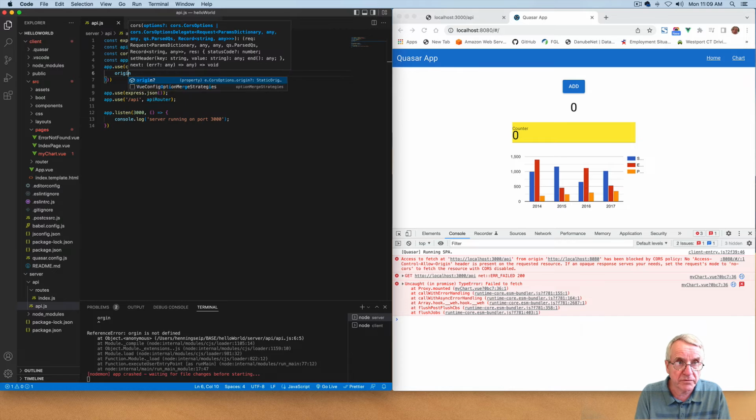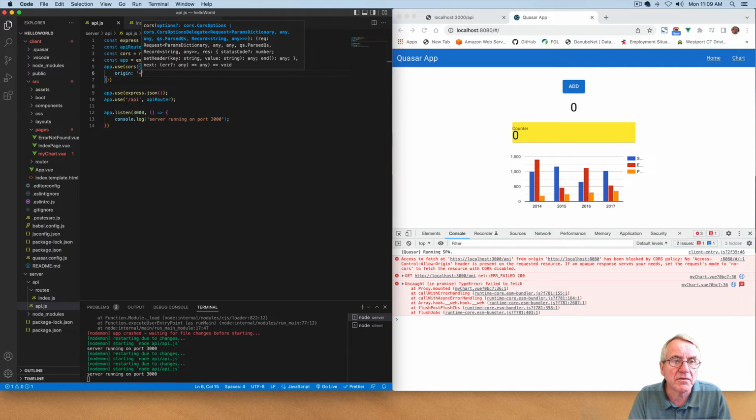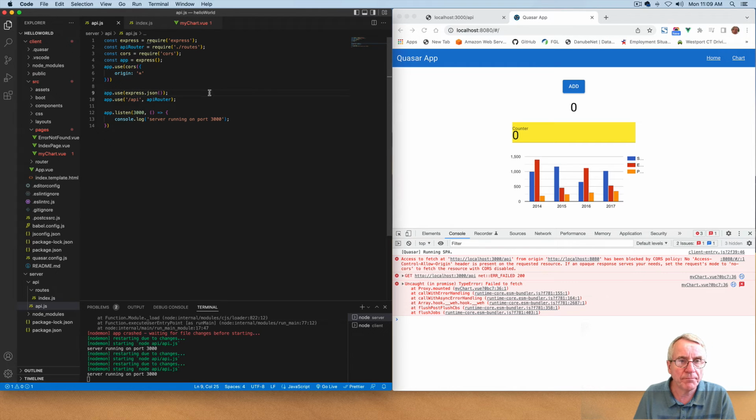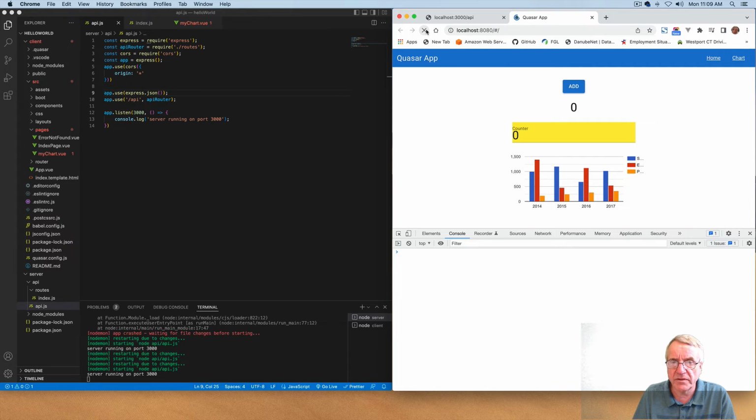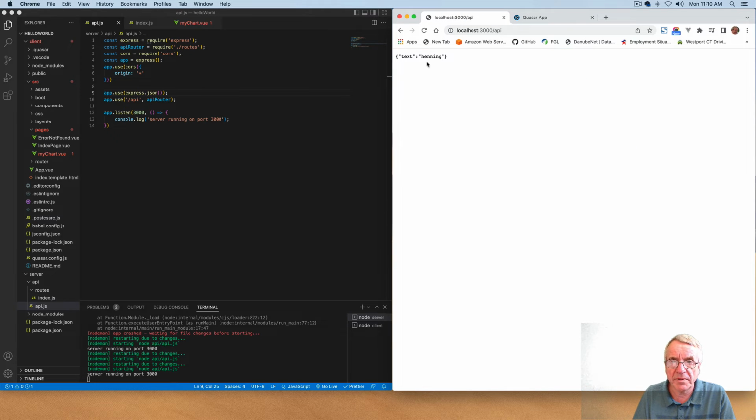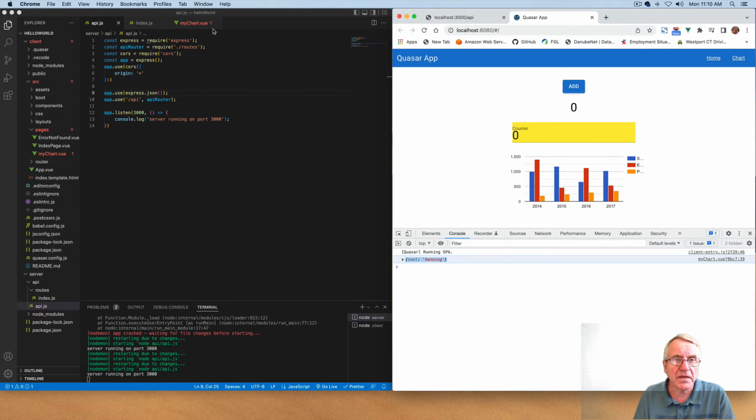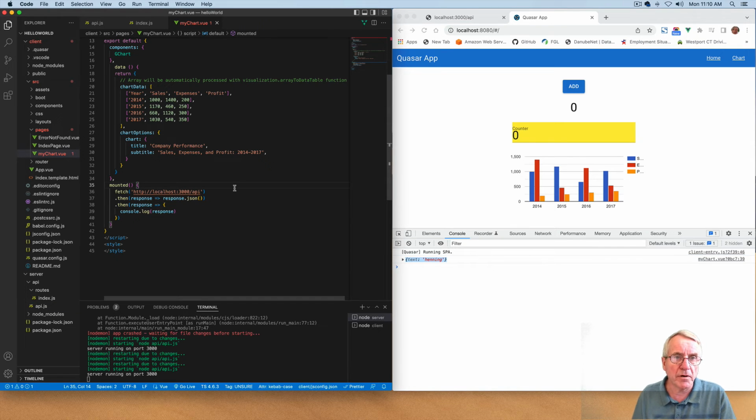So we have to spell this correctly, of course. Origin, the colon, and here we say star. Star means any destination. So it doesn't matter where the request comes from. It will accept all incoming requests. Okay, and so let's see whether this works. So when I refresh this, you see the error has gone away, and now we see in our console log the data, basically, that we already saw up here, coming into our MyChart component.